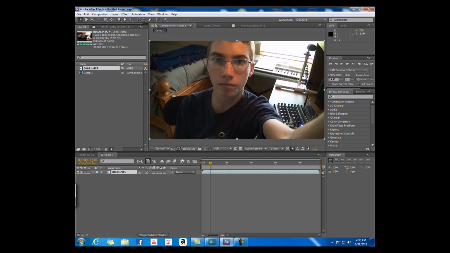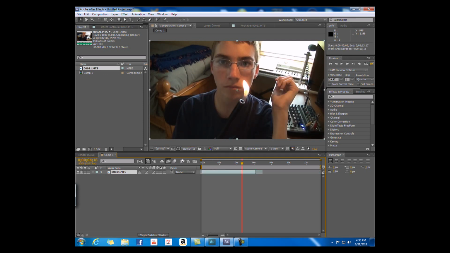Then frame blending right here. What it does is in between each frame, it creates a new frame, and it makes it smoother. It kind of goes along with it. It's the best. Then turn on that layer setting for your composition. And I'm going to RAM preview this really quick to see what it looks like.